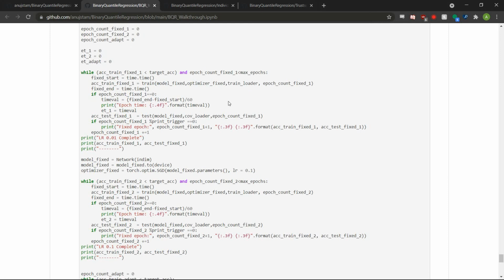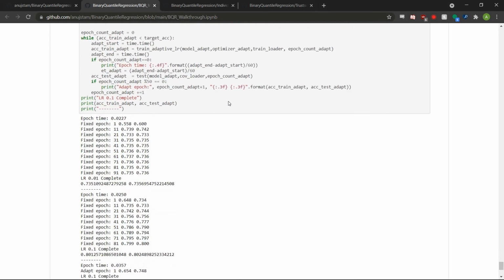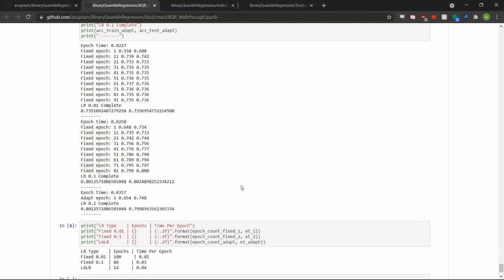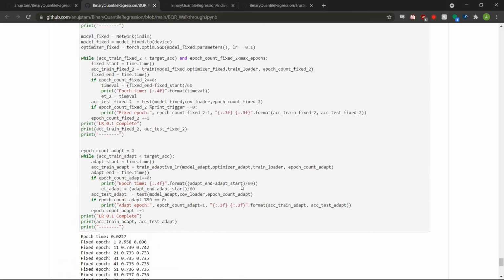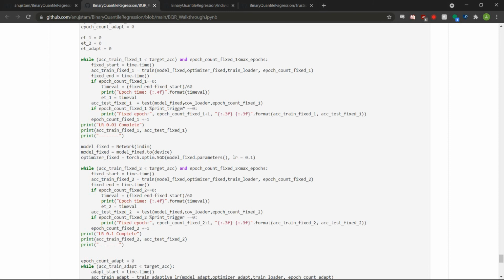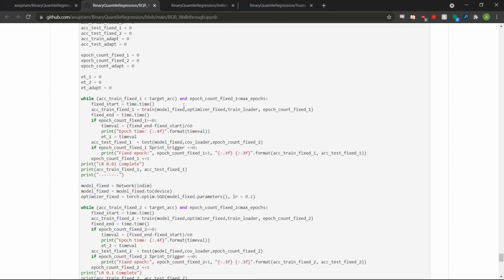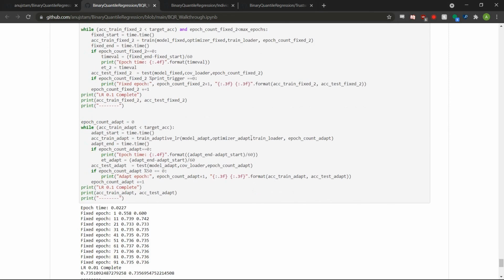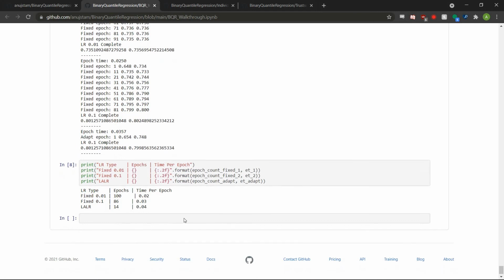While the accuracy is less than the target accuracy, we do this with both an adaptive one and a fixed one, and we just compare the two to see how far we need to go in order to reach the target accuracy. We do 3 comparisons, one with a learning rate of 0.01, one with a learning rate of 0.1, and one that's adaptive. And then you'll be able to see all the required results here.